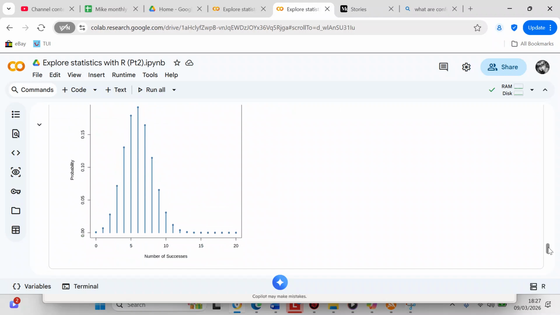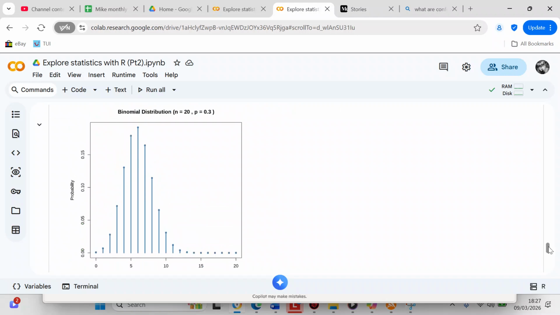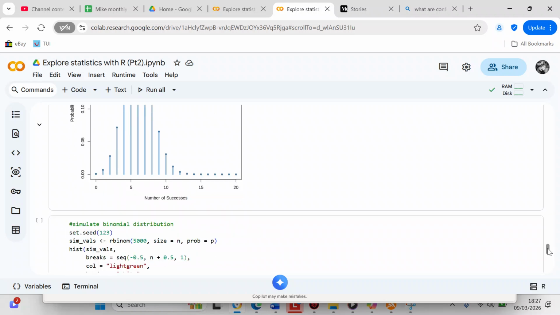So that's telling you that at number 6 you're going to have your highest probability of success, and anything after 11 is going to be your lowest probability of success.